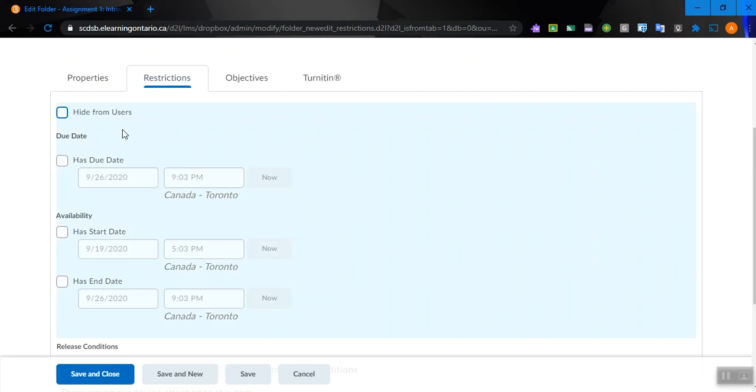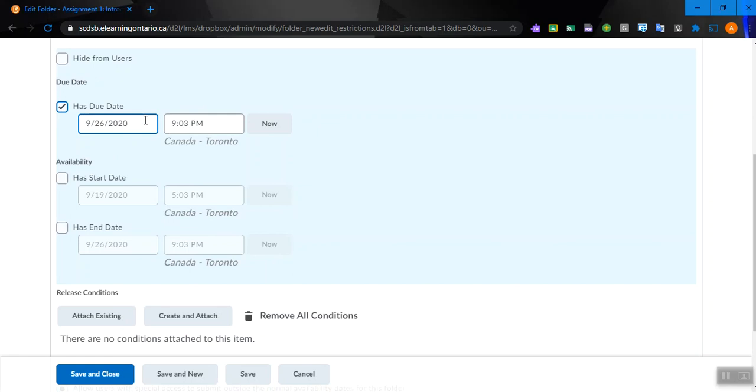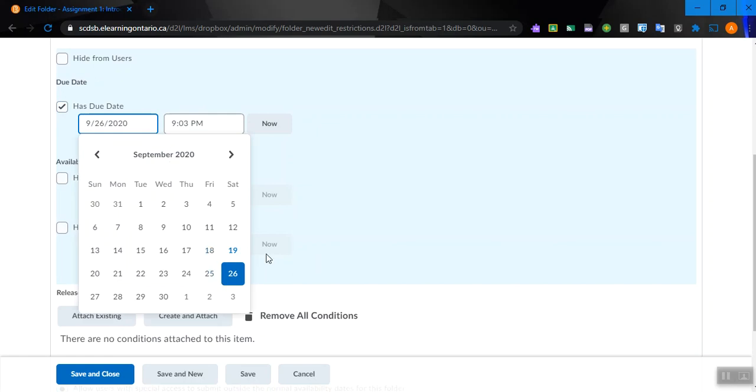So you can check it, uncheck it as you go, okay? You could create it having a due date. So if you want to have a due date, that's perfectly fine. You could do whatever you want. It automatically goes for a week ahead. That's what the due date usually does.